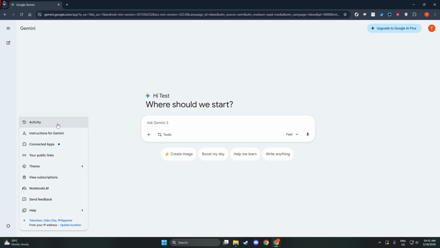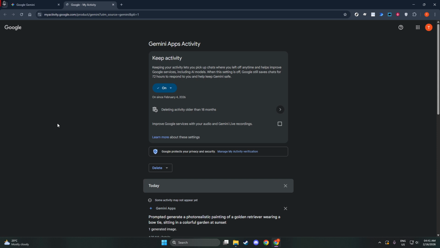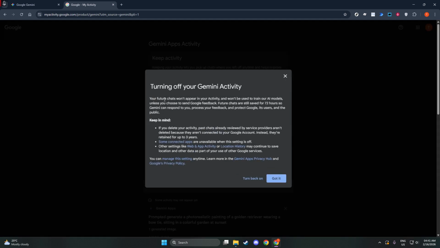Next, find the Turn Off option on this activity page and click it. This action prepares the setting to stop saving new content to Gemini Apps activity. Think of it as pausing the automatic journal of your chats so nothing new gets added going forward. It won't delete what's already there, but it does block future entries from being recorded in this section of your account. A confirmation prompt will appear to make sure you really want to proceed.